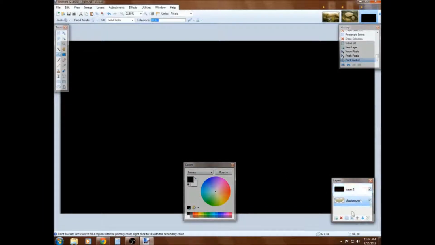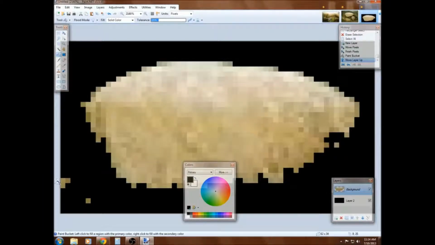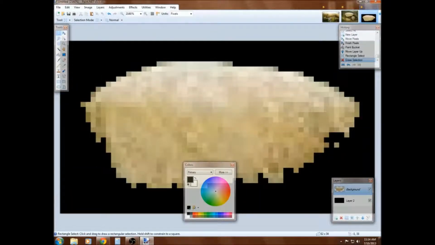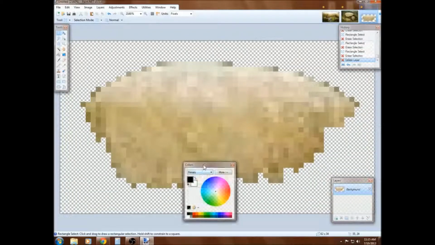Now if we move this layer up, because it's transparent, we can find the pixels that we missed to delete better. We just select them and delete, and it won't affect our background. So like that. And if you don't want it, you just hit the delete button. And now we have a clean image.